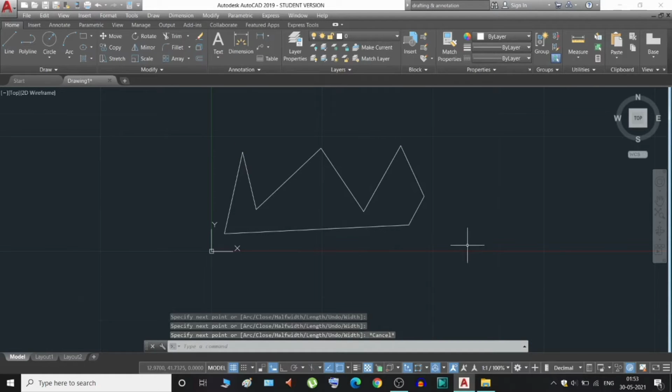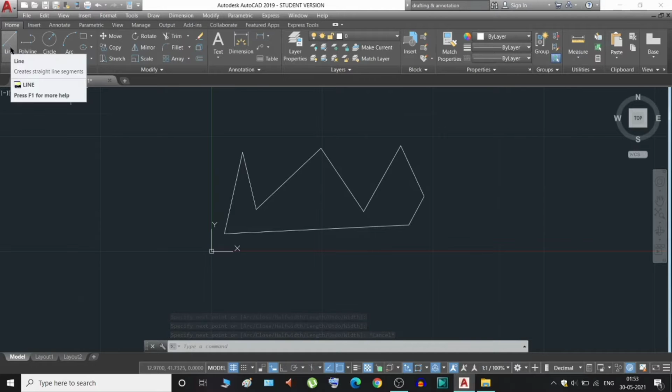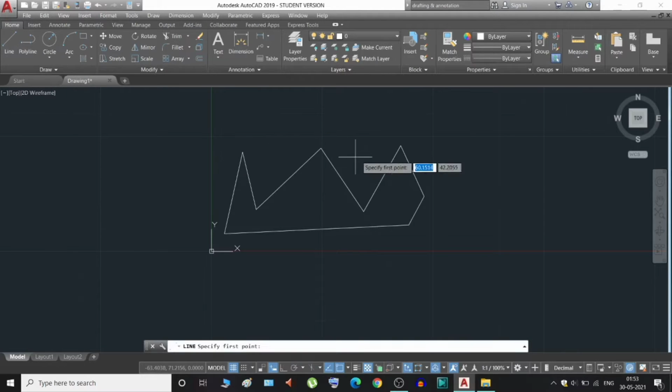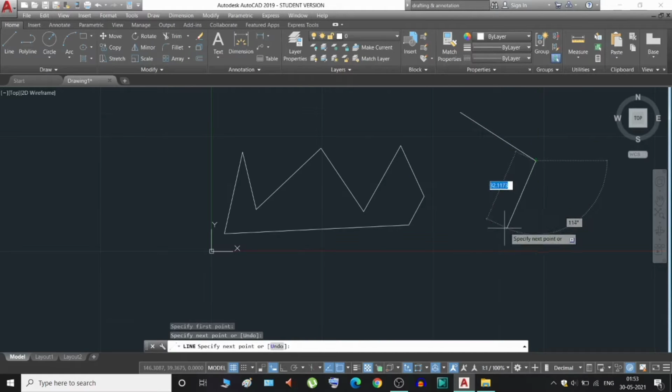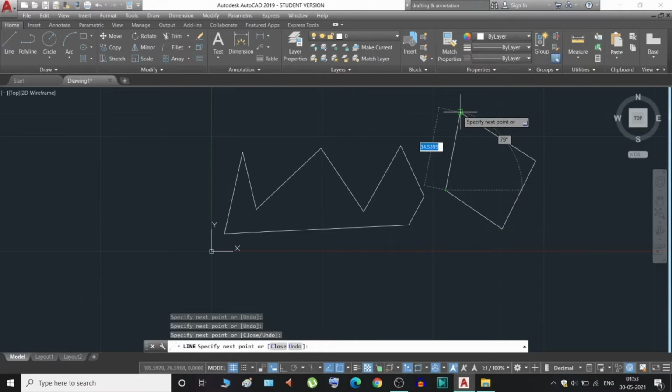The difference between a line and a polyline is that I am choosing a line command and creating multiple lines with the line command. So the first line created, the second line created, the third line created, and finally the fourth one. Pressing escape.